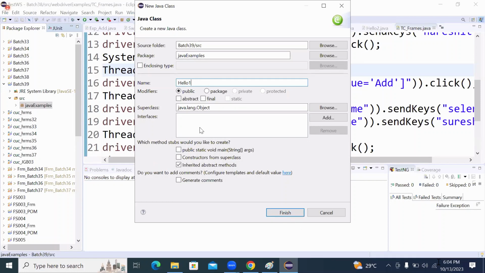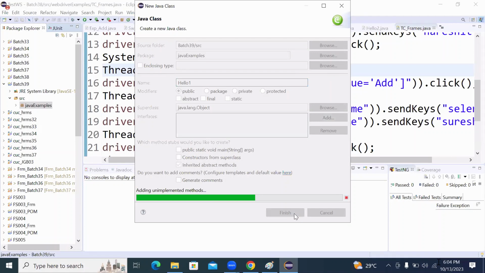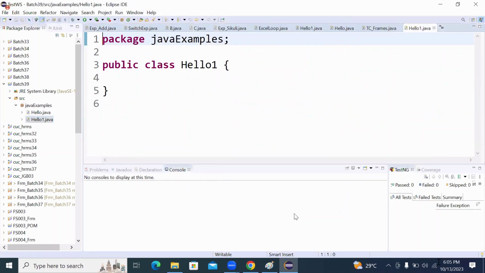Don't disturb any of the options. Just as it is, provide the class name and click on the finish button. Once I click on finish, you will see that that particular class has been created.